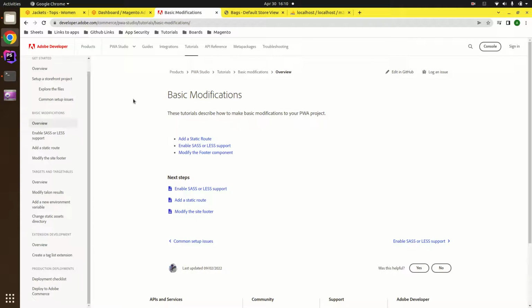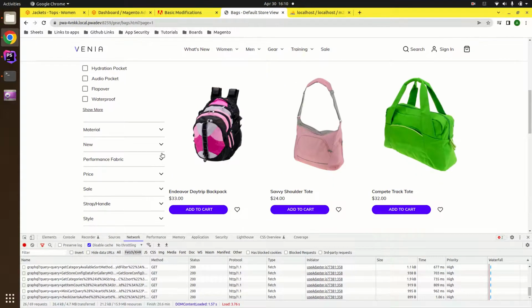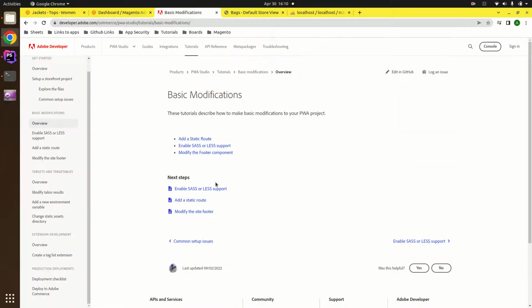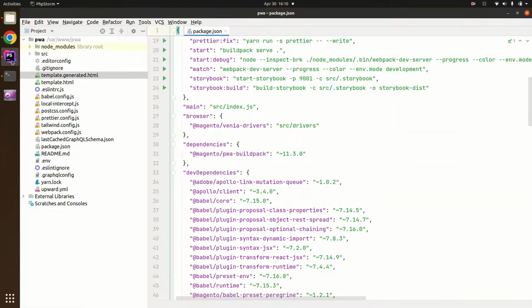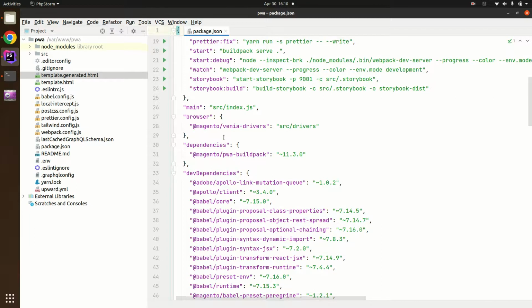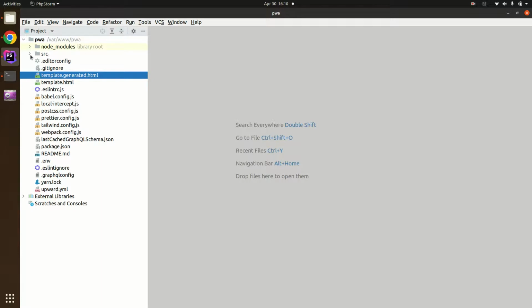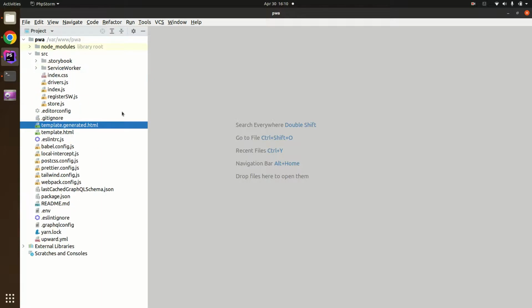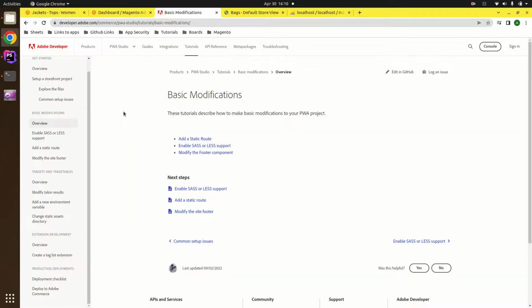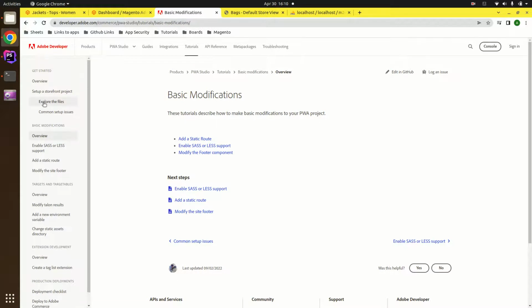Now I'm going to start making changes to this particular application. I'm just gonna follow the tutorials given here. I'm going to use PHP Storm to go through all of this code. I've gone through the directory structure, which is also documented at this link, explore the files. So let's start with add a static route.